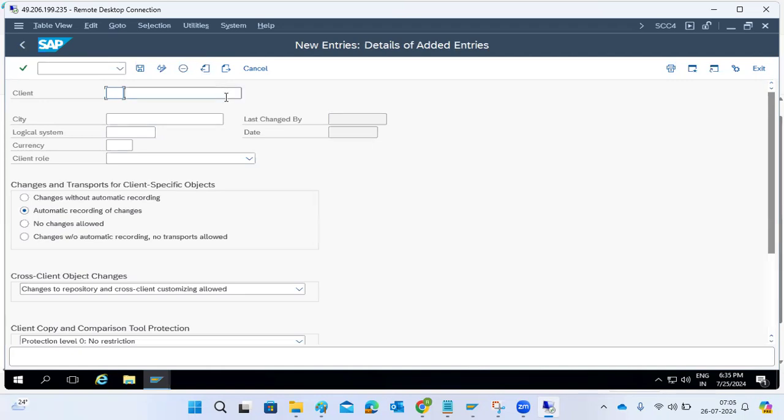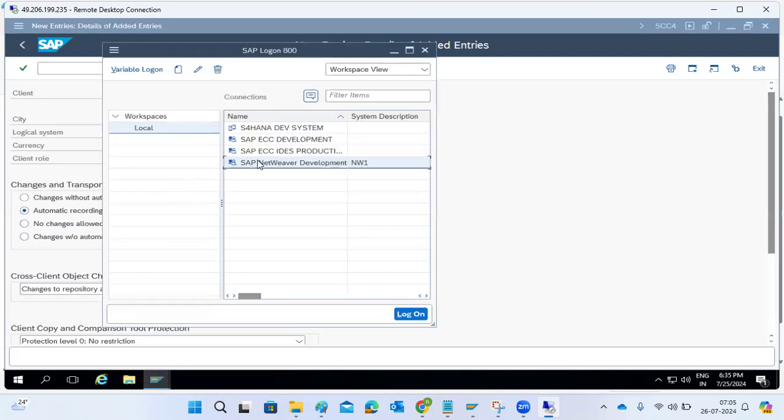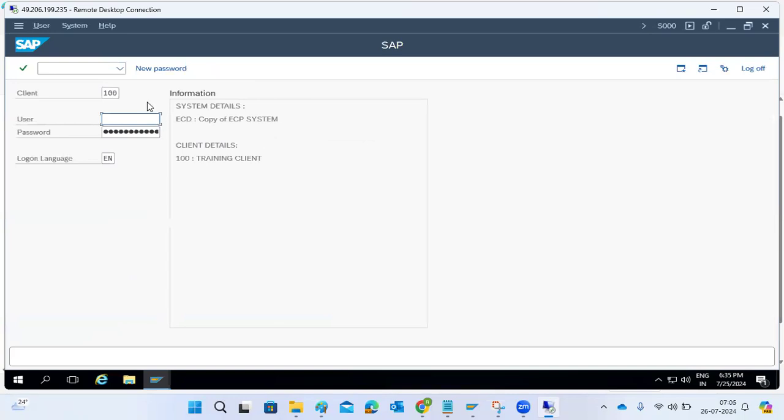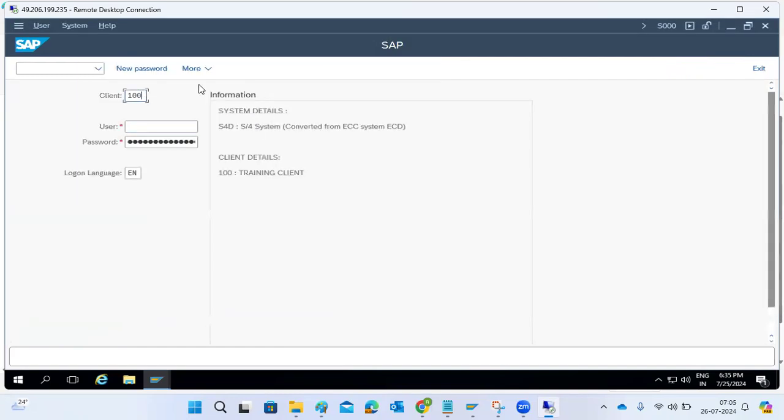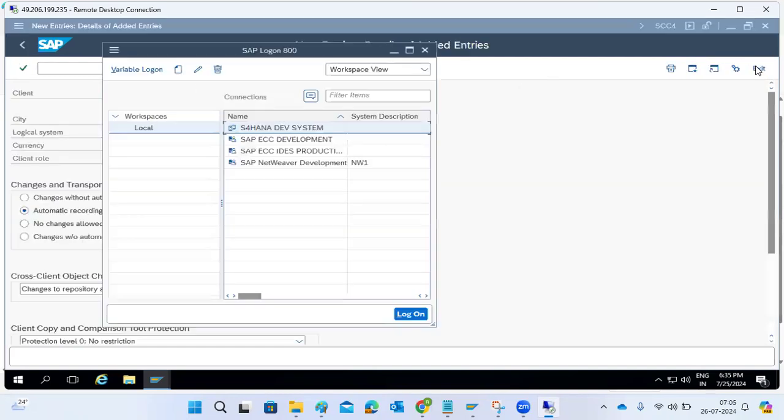So the client is the business entity. Without a client, you cannot even log into the SAP system. In any system, either S/4HANA or any other system, a client is required. Only with this client can we log into our SAP systems.